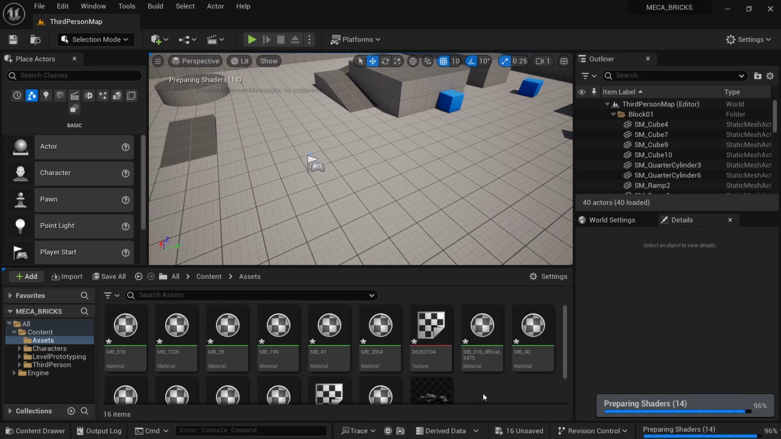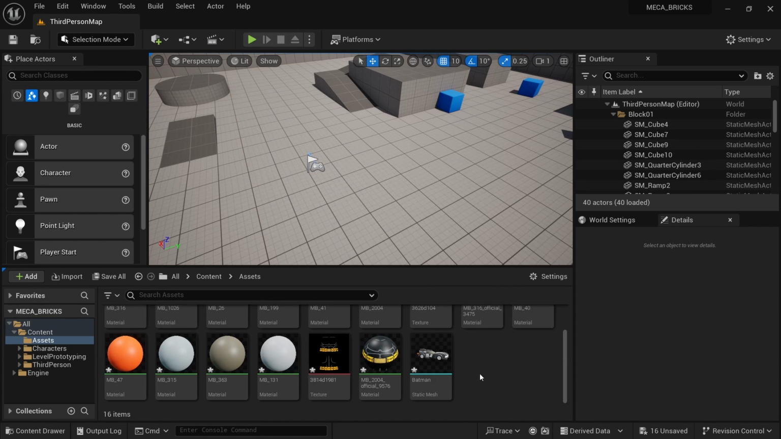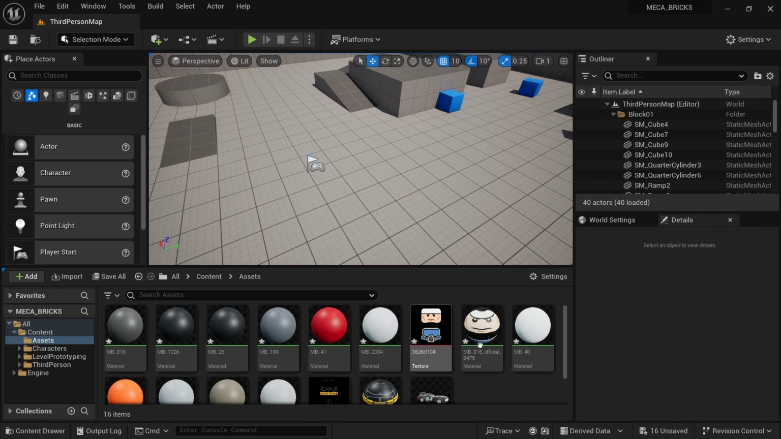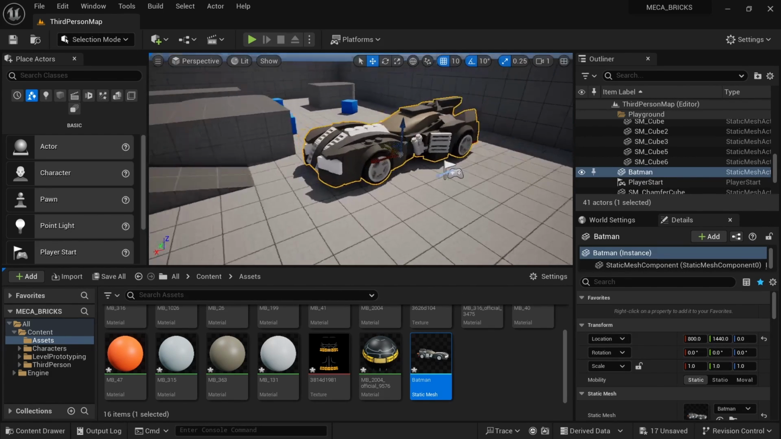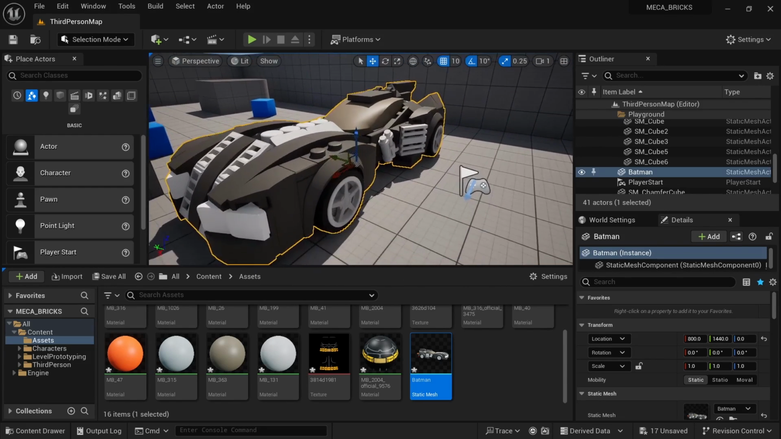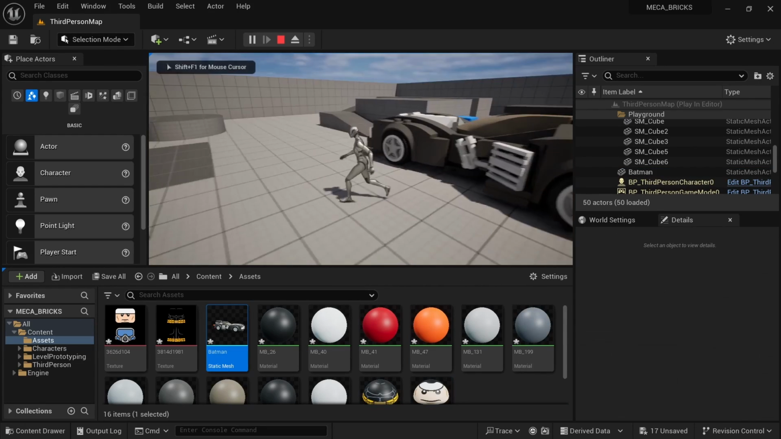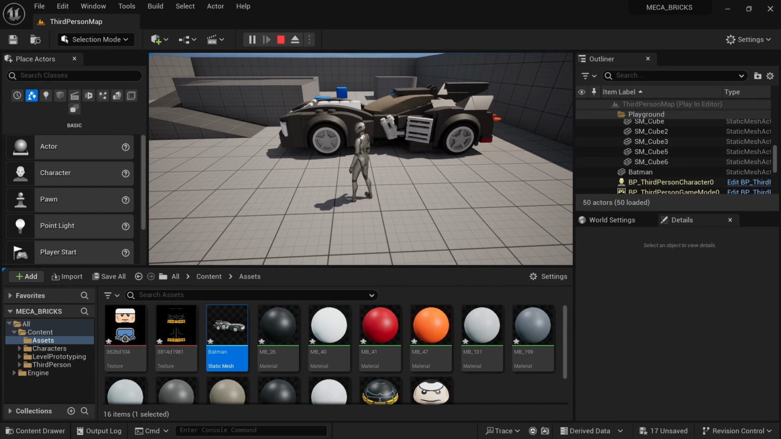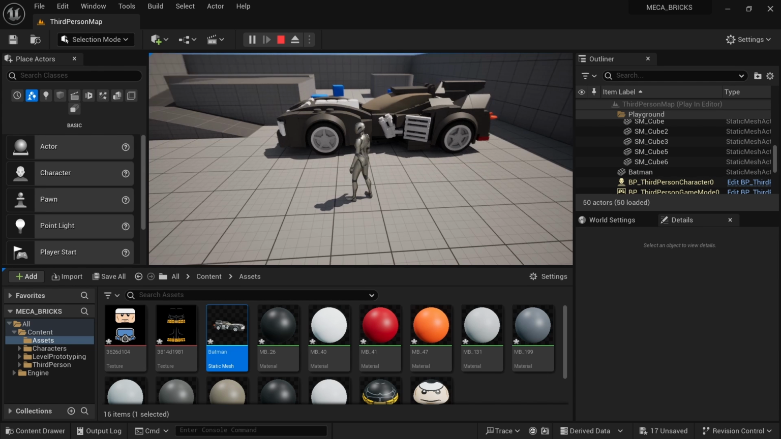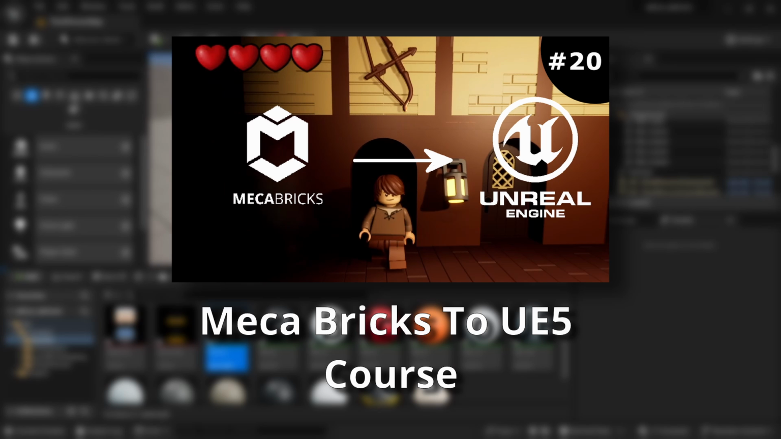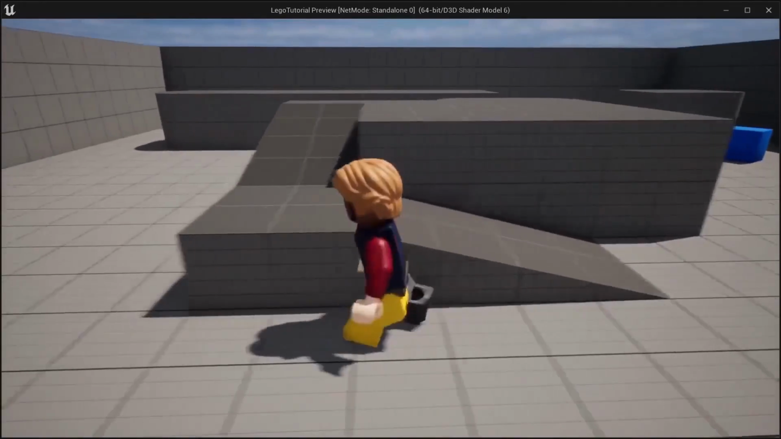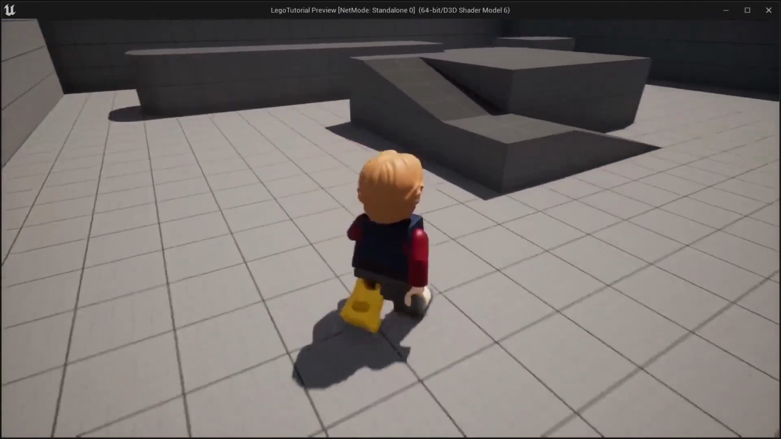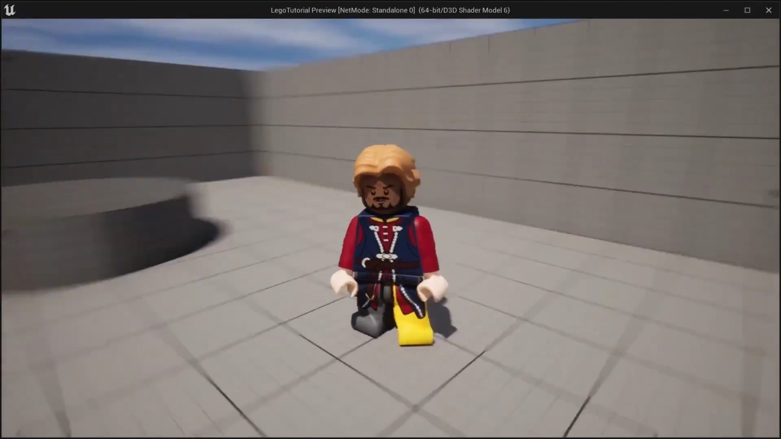So we'll wait for the shaders to load up, and then once that's done, you can see that everything is all set up. So we'll just drag in the car, and since we scaled it in Blender in the export settings, it should be exactly the same size that we need it. So we'll press play. Now you can see that the character looks a little small. However, if you follow along with my MecaBricks to Unreal Engine 5 course, you'll know that the Lego brick is a little bit bigger of a mesh and boxier, so it will be the correct size when you change that out.